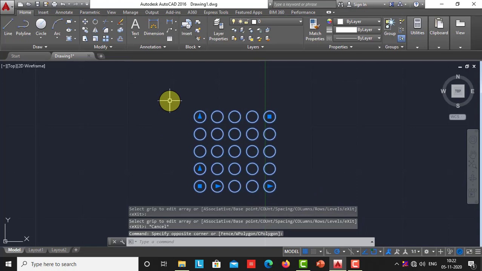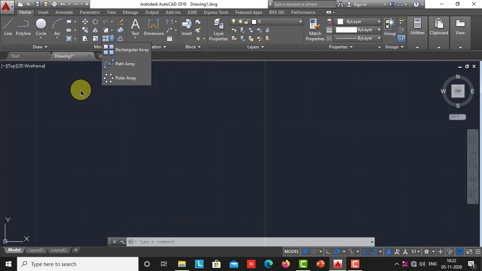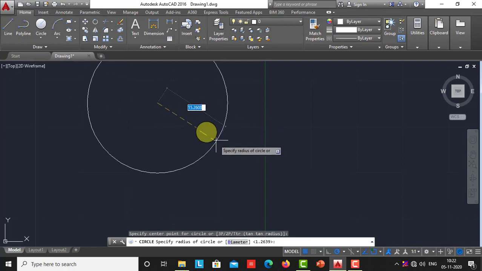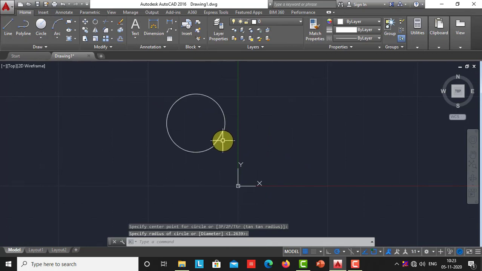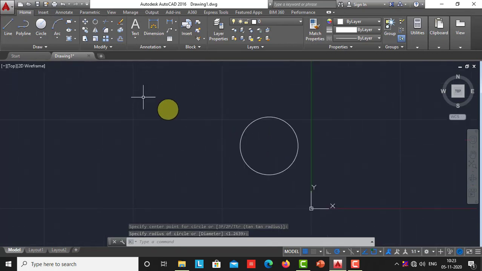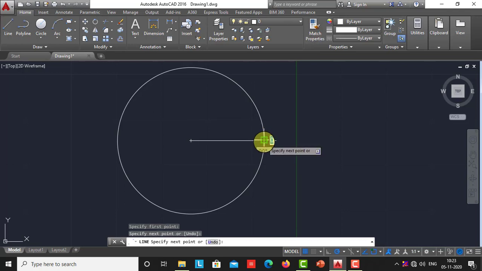Now erase this object. Now we will use the circular array. For the polar array, first of all draw a figure, and for that we will draw a circle over here. Now draw a line joining the center of the circle and one of the points of the circumference of the circle. Now draw another circle over here exactly.